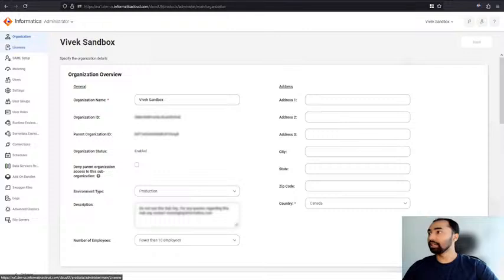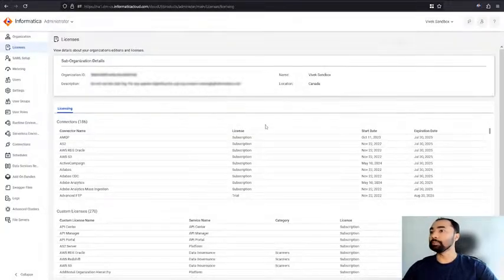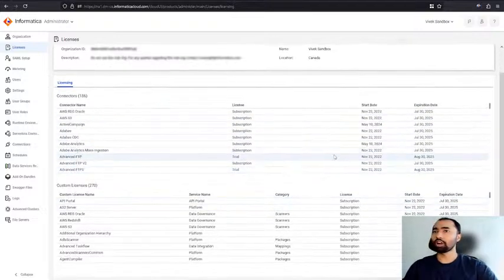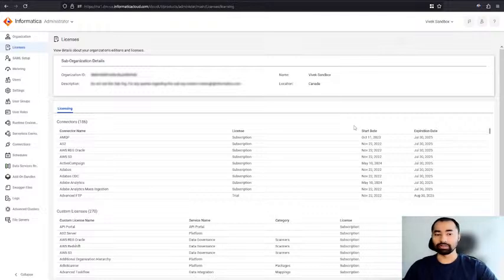And then the second one is license. This is a page which shows you all the licenses your organization has. Here you can see all the connector licenses or custom licenses you have, with their validity. Nothing much to talk about here, it's just the license-related things you can see from here.